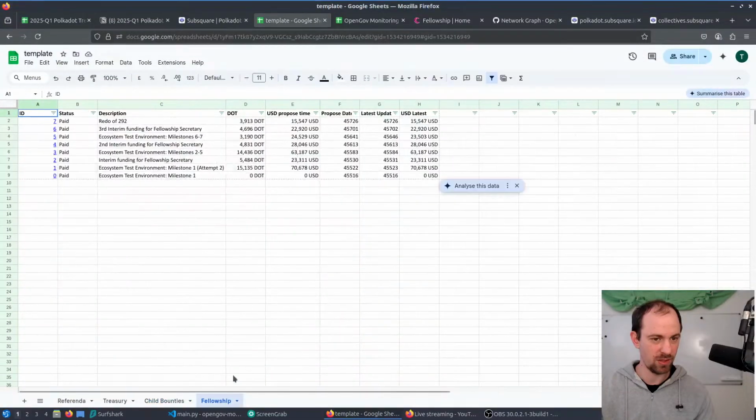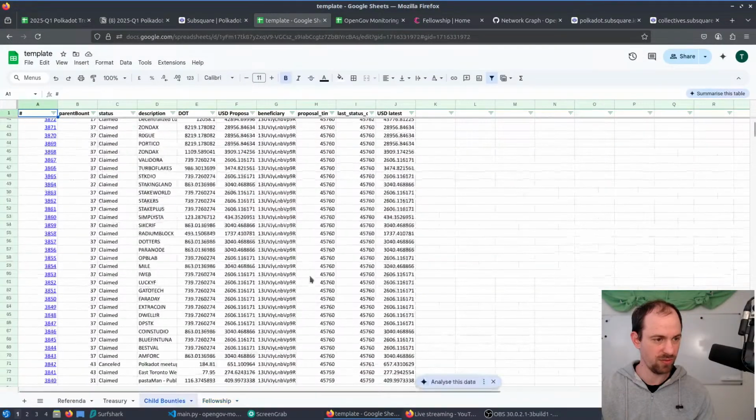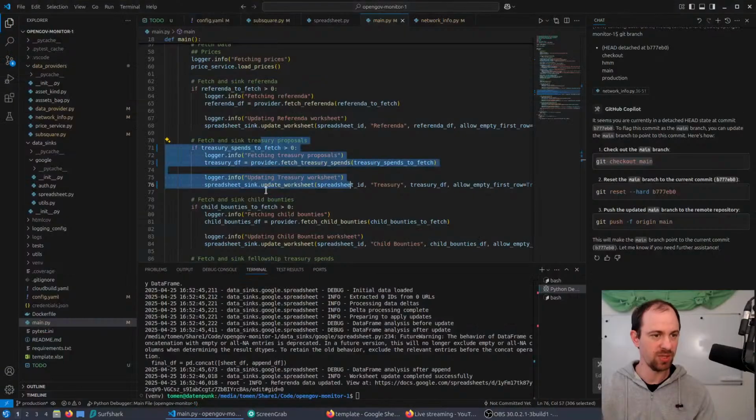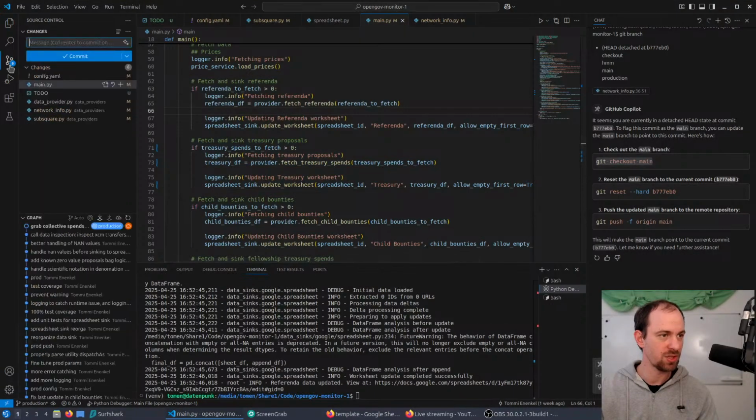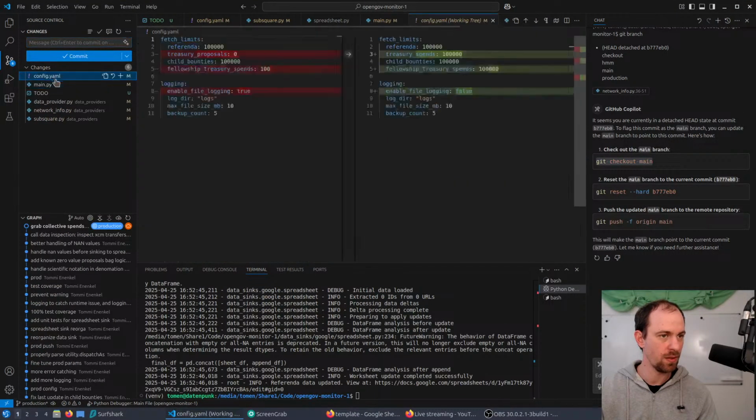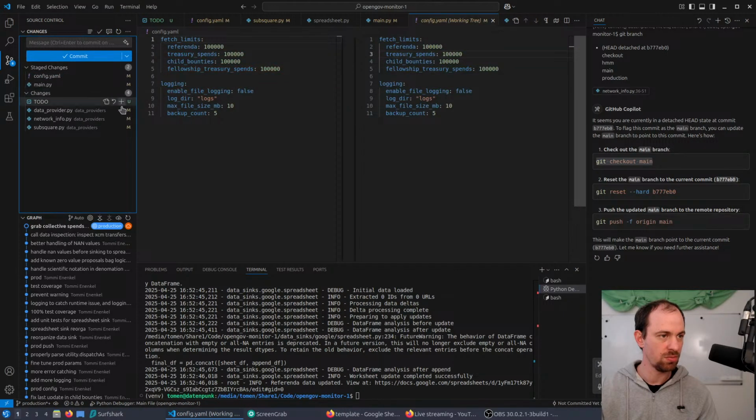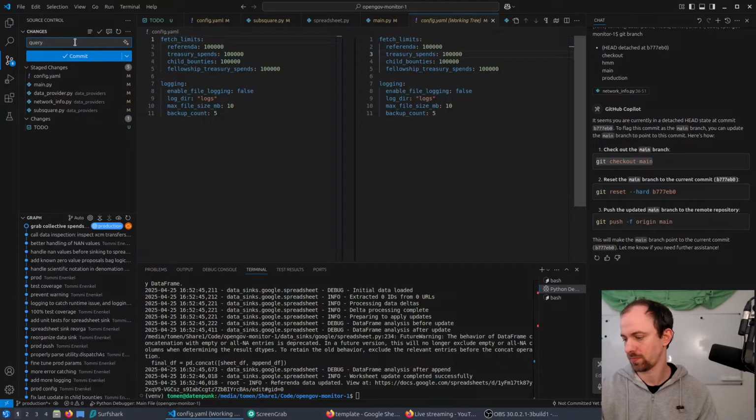So our program also ran through and we have everything as we needed. So we can commit this code. This code is actually working. So we're gonna commit this. Also main data provider network info Subsquare. And what we did is query Treasury spends.